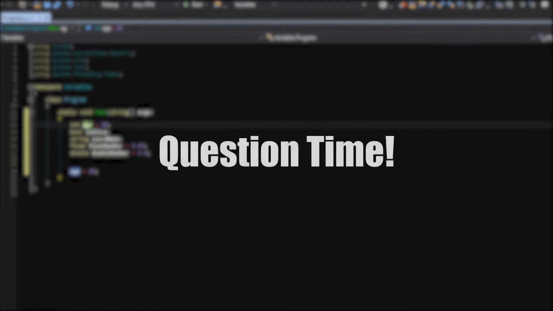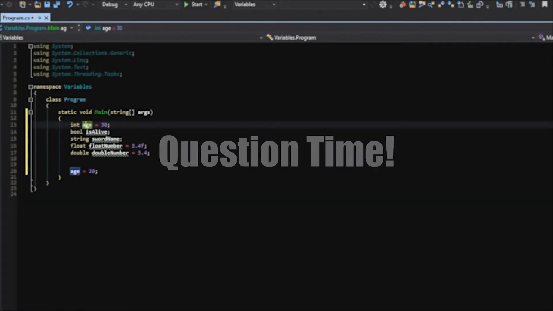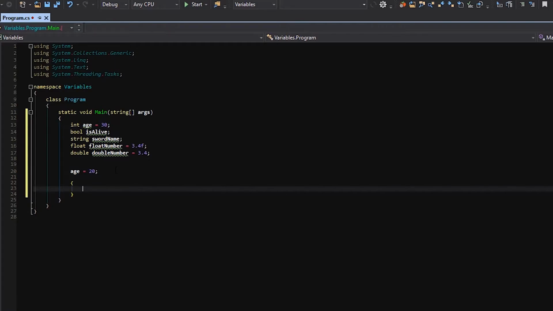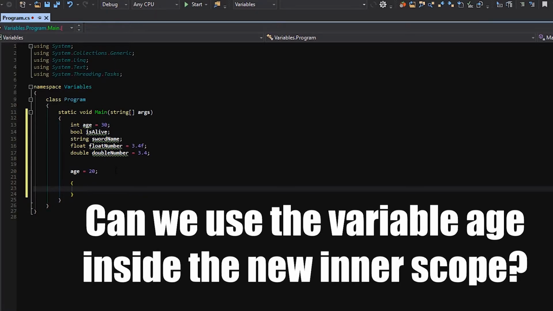Now, here is an interesting question. We created an int variable called age inside the scope of the main function. Let's say we make another new scope within the main function by opening and closing curly brackets. Can we use the variable age inside this inner scope? Pause the video for a moment and see if you can figure it out.